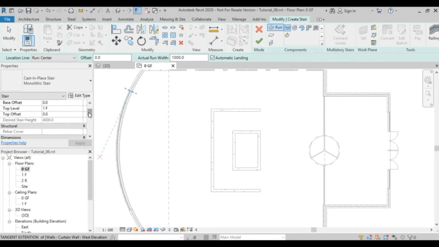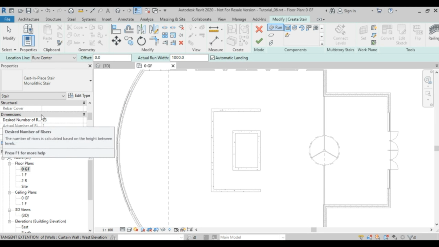And accordingly, if you go down, you can see the dimensions say the desired number of risers. Let me expand this a little bit. It says here the desired number of risers is 23. Actual number of risers is 1. There are no actual ones, by the way. And the actual riser height is 173.9, which is less than the 180 specified by the family. Actual tread depth is 280. You can make it less if you want to.